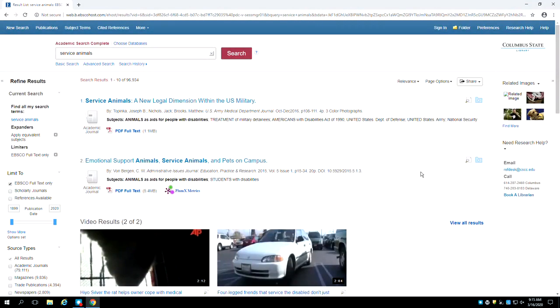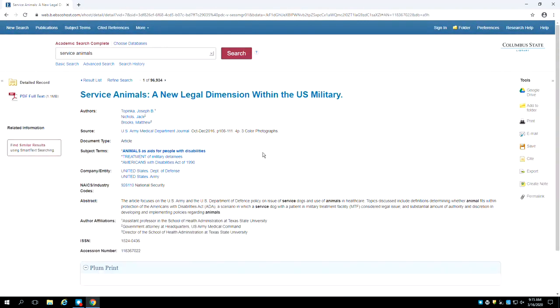Academic Search Complete also offers citation assistance. To access this, click on the article's title. A page with in-depth information about the article will now appear. Much of this is a repeat of what you saw on the previous page. What's new is the Tools column on the far right. Many of these tools will be useful to you, but for now you'll want to click on the page icon that has the word Cite next to it.